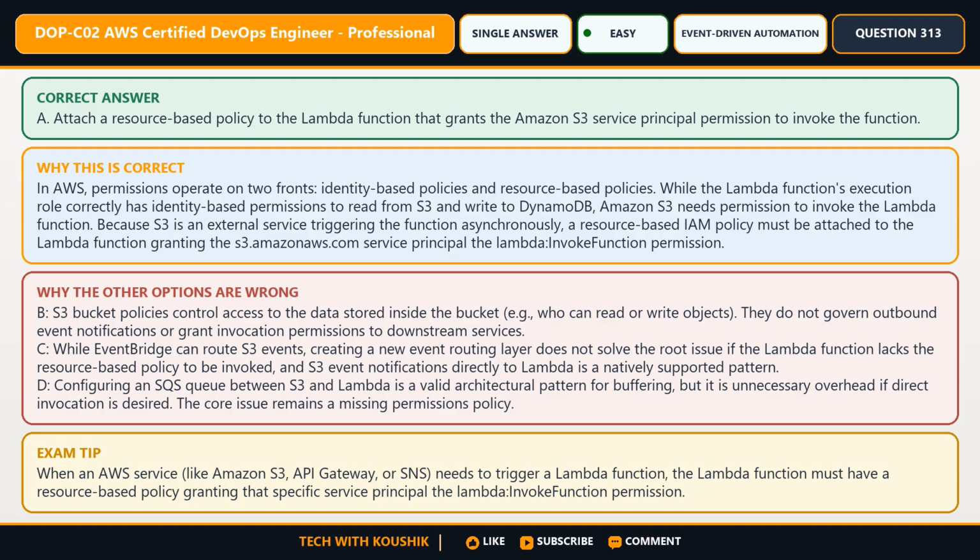While EventBridge can route S3 events, creating a new event routing layer does not solve the root issue if the Lambda function lacks the resource-based policy to be invoked, and S3 event notifications directly to Lambda is a natively supported pattern. D. Configuring an SQS queue between S3 and Lambda is a valid architectural pattern for buffering, but it is unnecessary overhead if direct invocation is desired. The core issue remains a missing permissions policy.